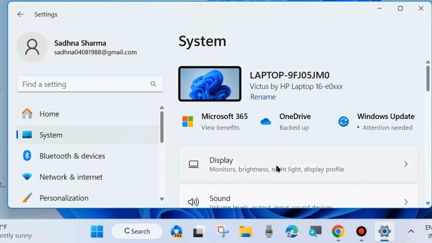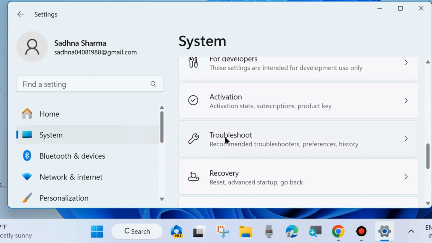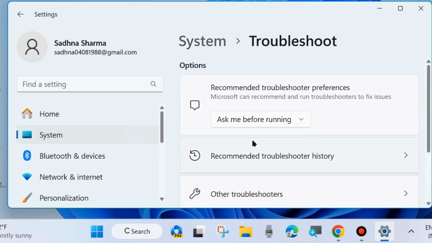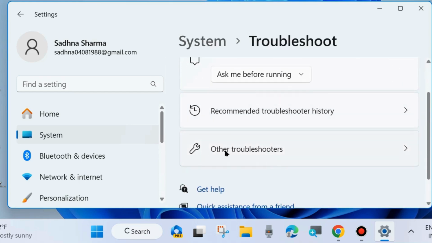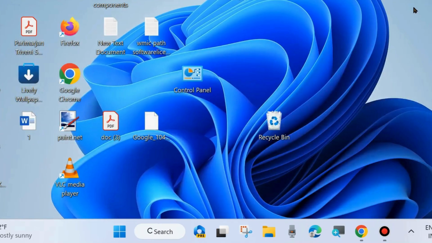And here go to System from the left side. Thereafter, look for Troubleshoot and click on it. Other troubleshooters, click on it. And here run the Network and Internet troubleshooter. In Windows 10, if you find the Network Connections troubleshooter, then run the Network Connections troubleshooter and check whether your error is resolved or not.